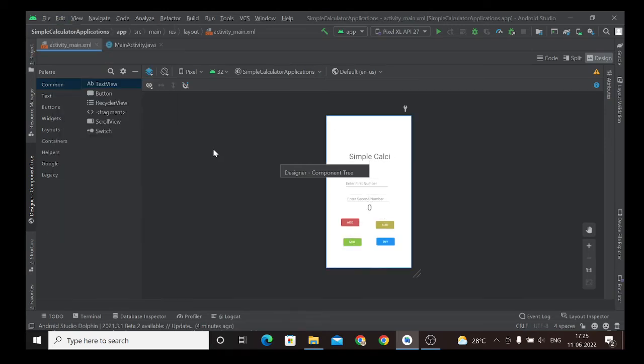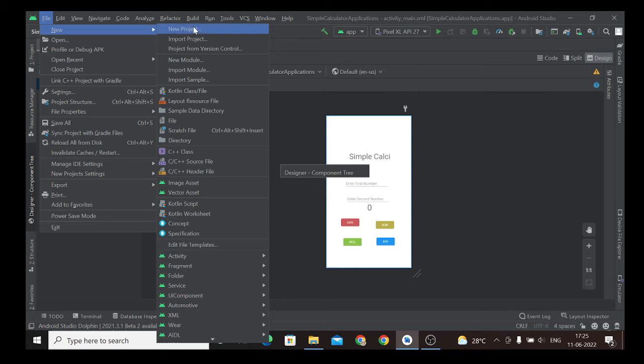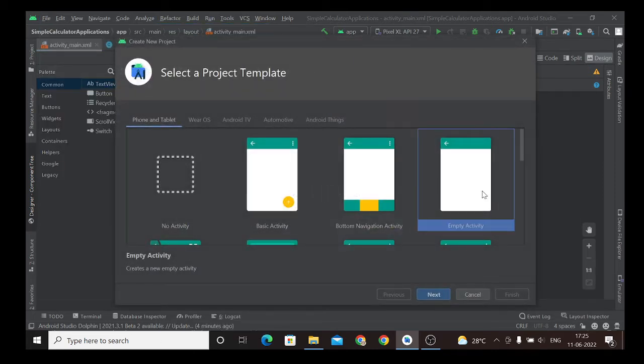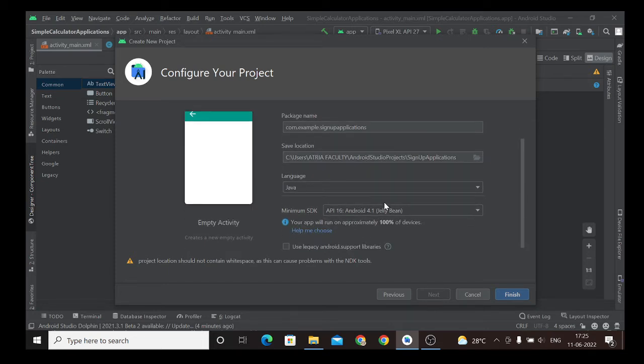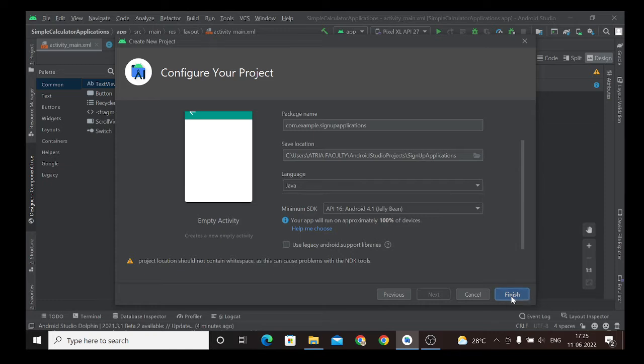Hello everyone, today we will be creating application 3, that is a sign up and login application. To do that, follow the steps. Go to File, New Project, click on Empty Activity, Next, and give the application name as Sign Up Application, and Java, and just click on Finish.